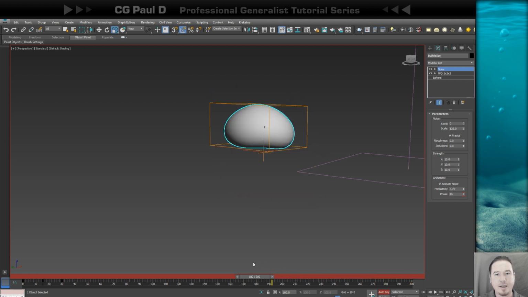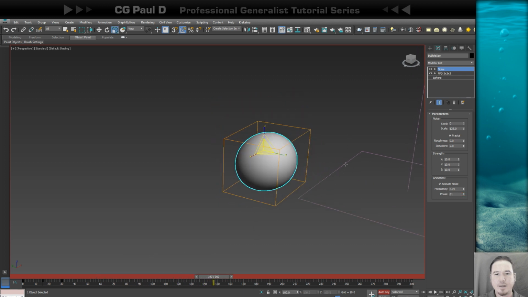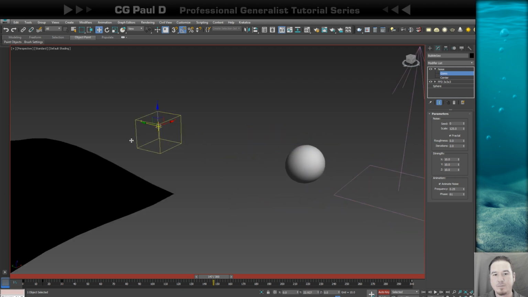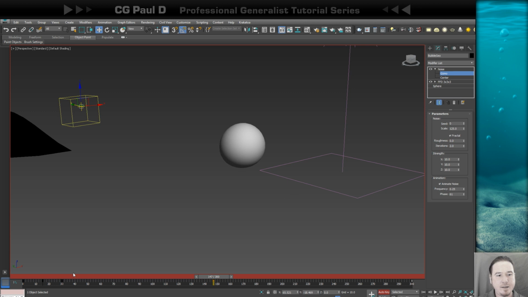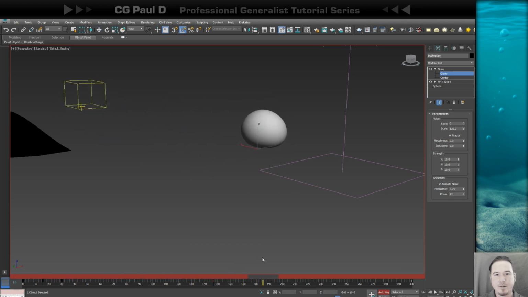And now we can see what we have. So our bubble's moving around pretty nice. It still looks a little robotic. I think I could find a better part of the wave in the noise modifier and the gizmo. Feel free to just grab your gizmo and move it out to a different area and see if you get a better motion from it. There we go, that's much better.